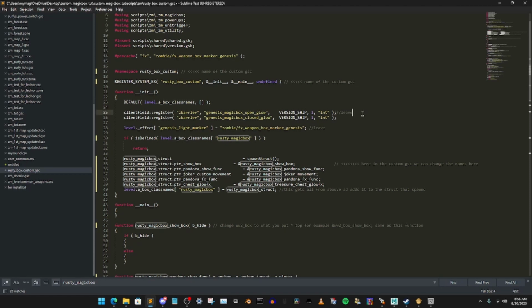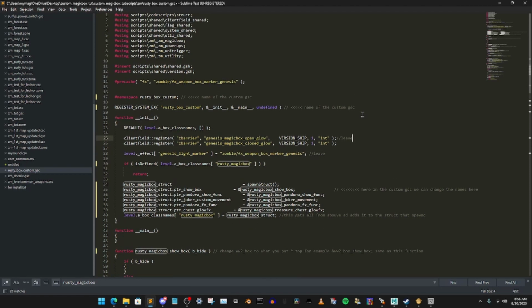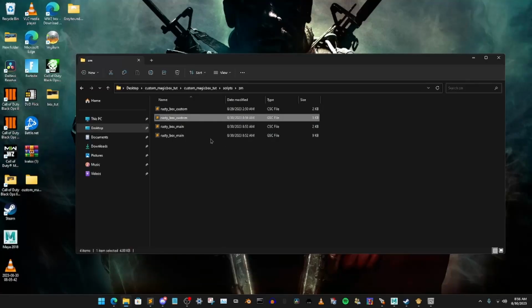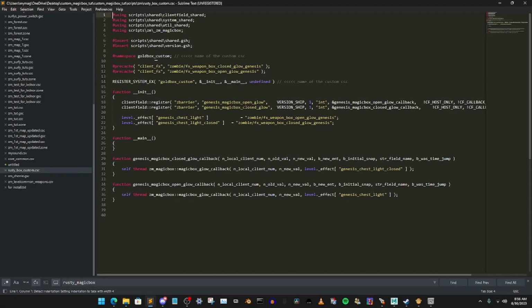Yep, perfect. Go ahead and Control save that. Let's get out of there. Go ahead, open up CSC. We need to change this to the name of your box. So mine's rusty_box custom. Down here as well, rusty_box_custom. Control save, and we are done in this one. We can go ahead and remove that.